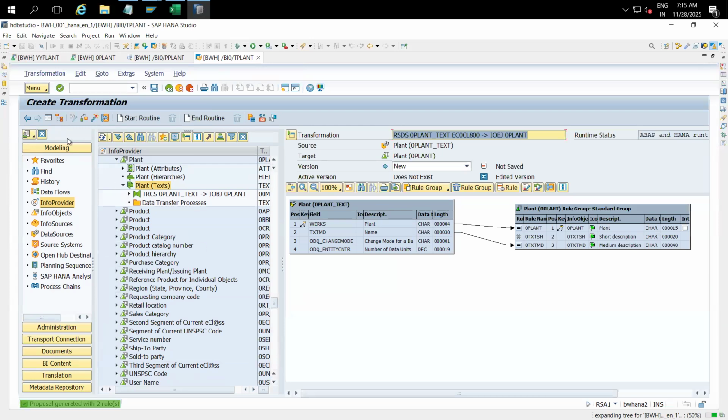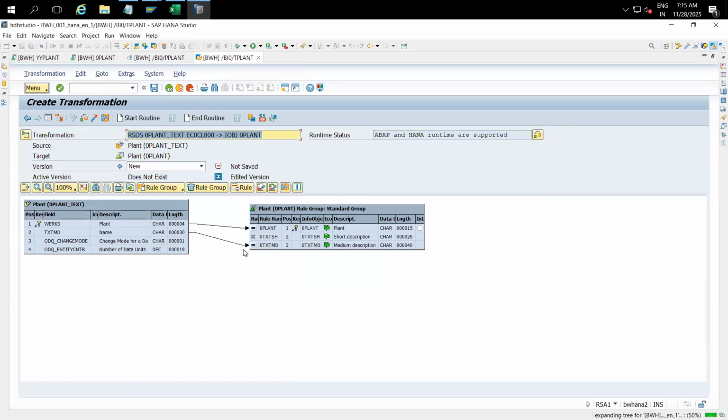So from where to where do we need to map it? Okay, see, plant is plant. In ECC, the plant field name is WERKS. In BW, we have this InfoObject, 0PLANT is the InfoObject, this is the field. So now text, medium text is mapped. Okay, now I will activate it. It's taking time.